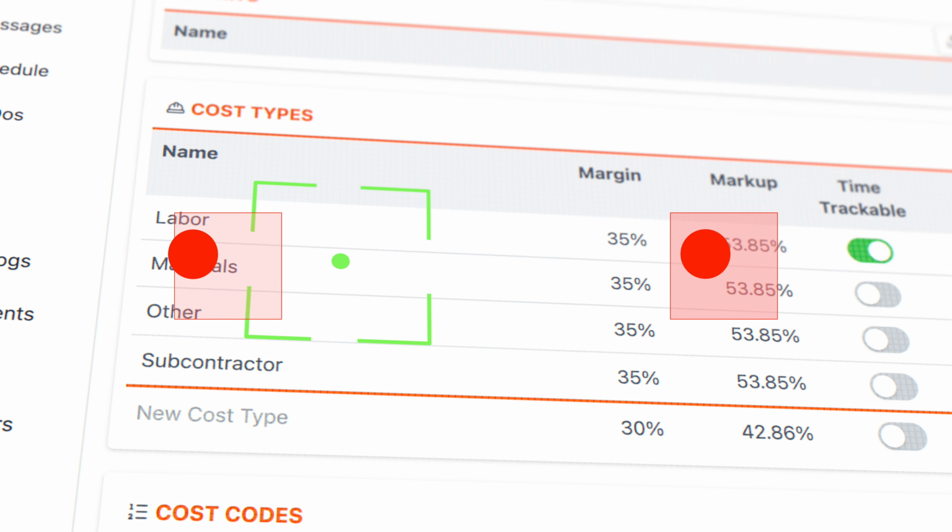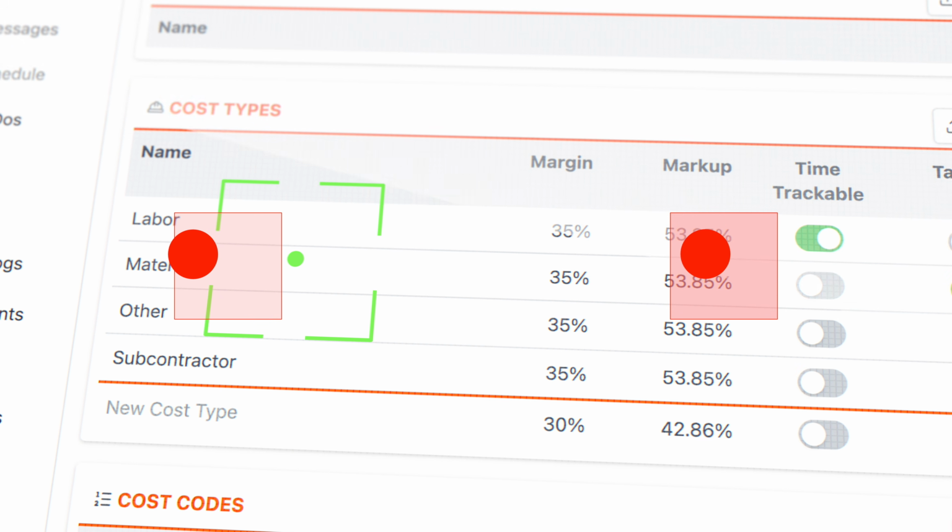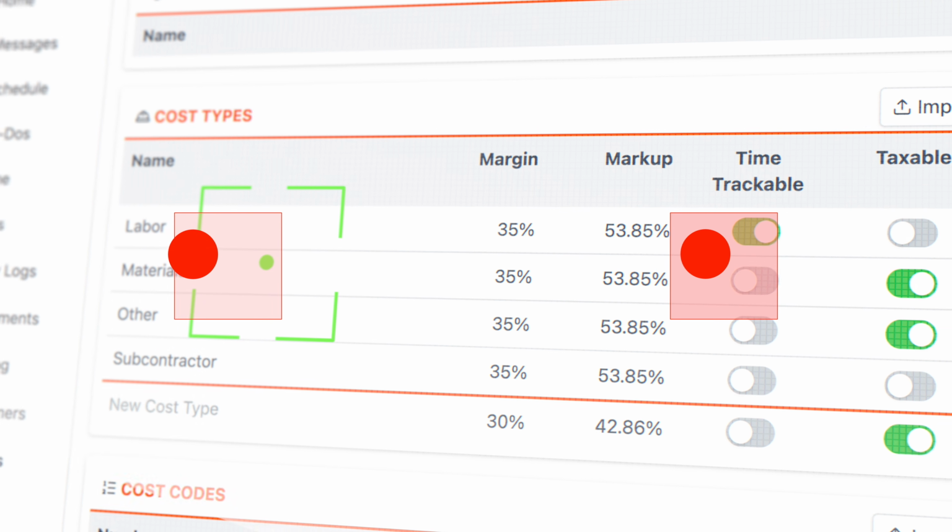Now let me clear something up. Cost codes and cost types are not the same thing. In JobTread, cost types are simply one organization level up from a cost code. They define whether a line item is a material or labor, etc. They're used to quickly apply margin, as well as identify what line items users can clock into on a job.